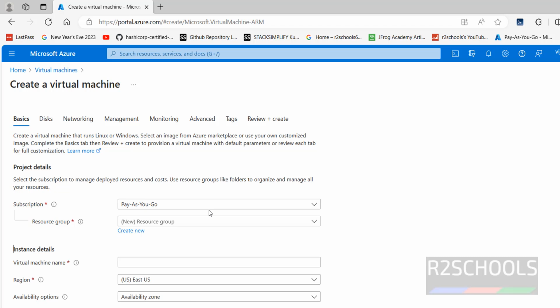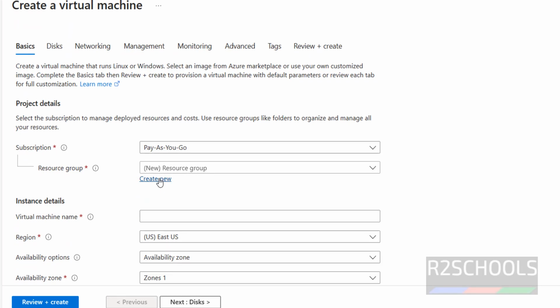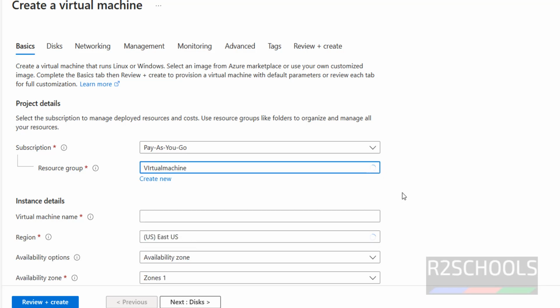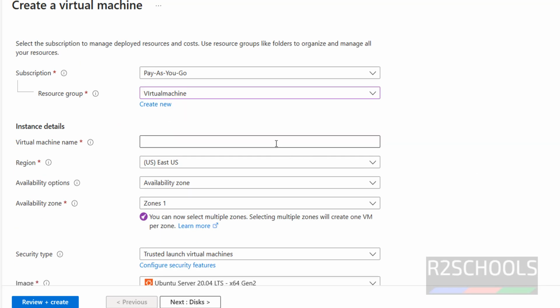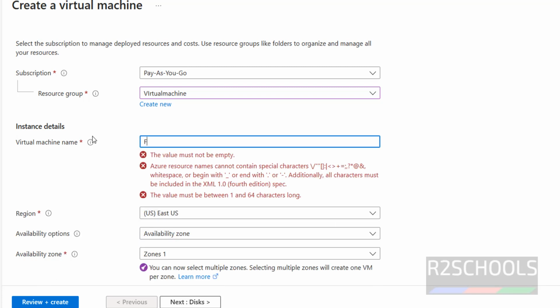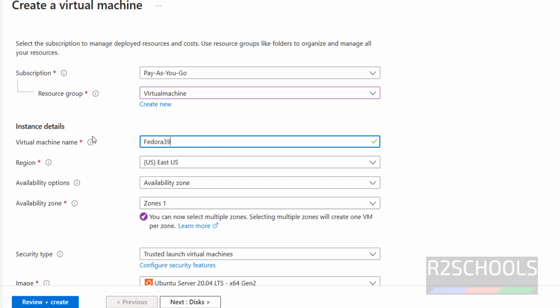See here the subscription, I don't have the free trial subscription. So select the subscription that you have. Then resource group. If you want to create a new resource group, click on create new. Otherwise select the existing resource group. Then provide the name for the virtual machine. Here I am giving the virtual machine name as Fedora 39.